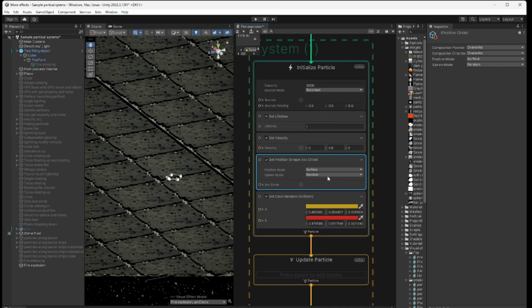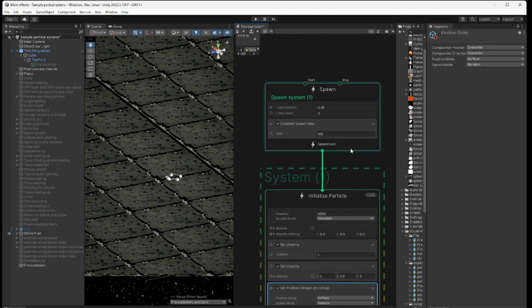Again, it's this circle arc that's important, and this spawn doing that loop and the loop count in order to get my column to be created at a certain length and a certain duration.